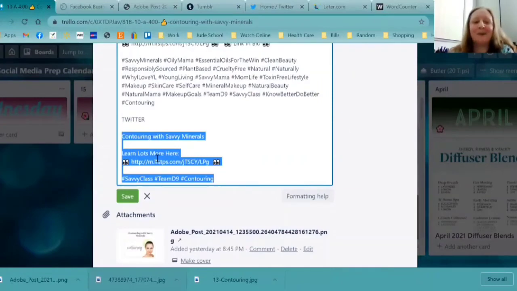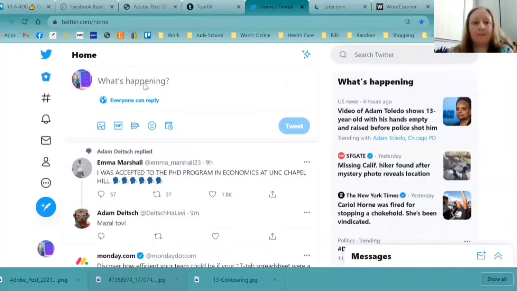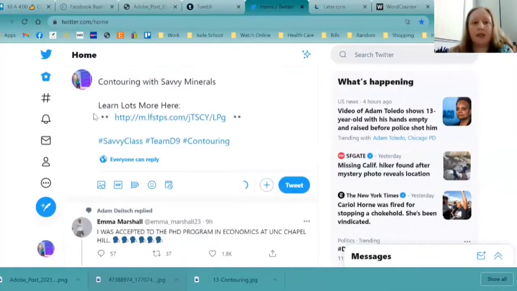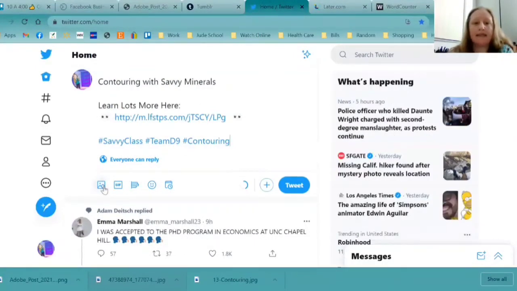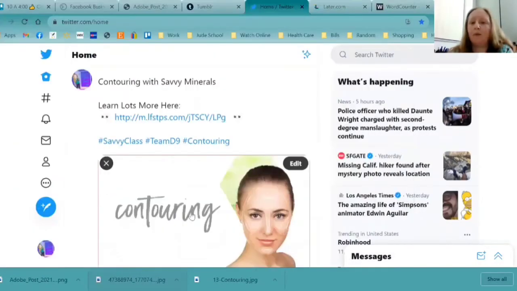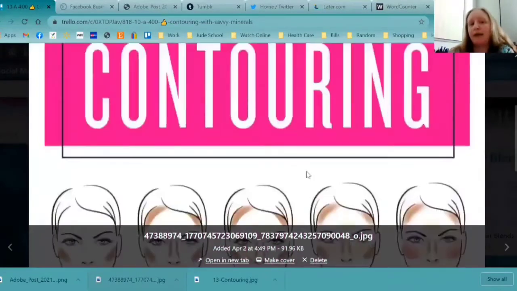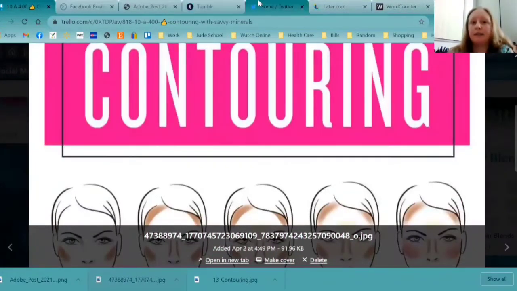So I copied the Twitter text, and now I'm going to go. There are two ways to post on Twitter. This is the first way, just putting it up in here and adding the contouring photo. Now you can only add one photo on Twitter. So I have an alarm set for 4 o'clock tomorrow. I'm going to come on my own Twitter account and just comment to this post with this graphic tomorrow so that it gets up there, because I don't know how else to do that.